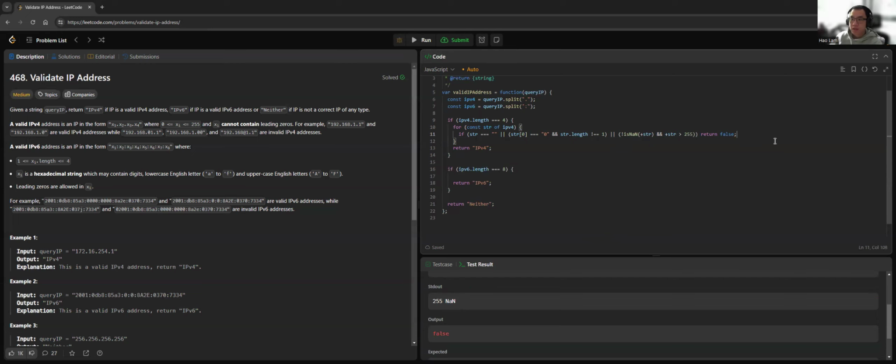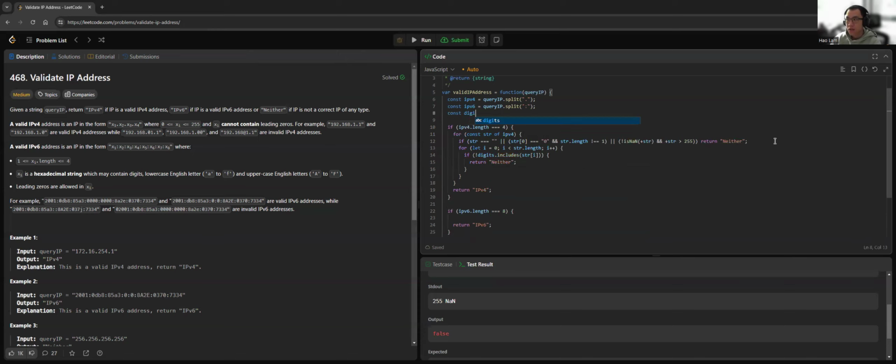Okay. So then return neither, false. And after that, we just have to loop through each character in the string, and we need to make sure that each character is a digit. Digit dot includes string of i. If it does not include string of i, we return neither. So the digits here are 0, 1, 2, 3, 4, 5, 6, 7, 8, 9.